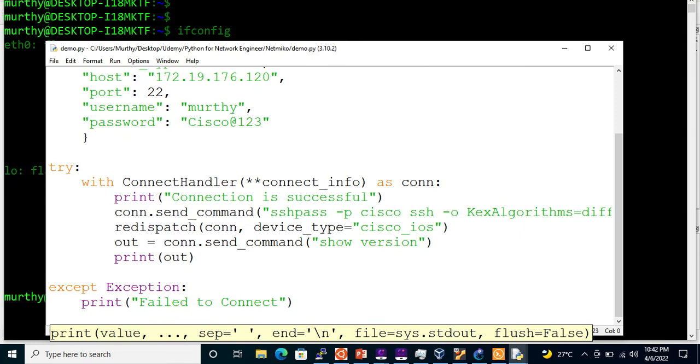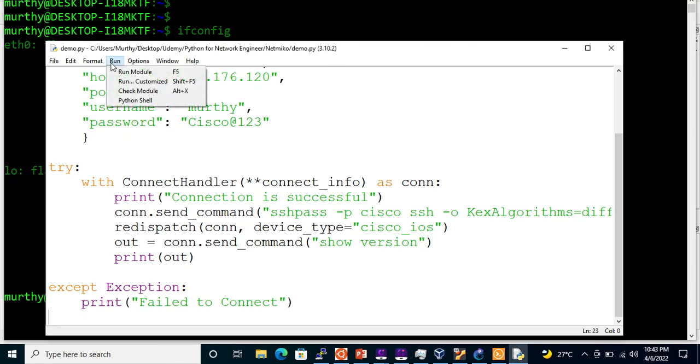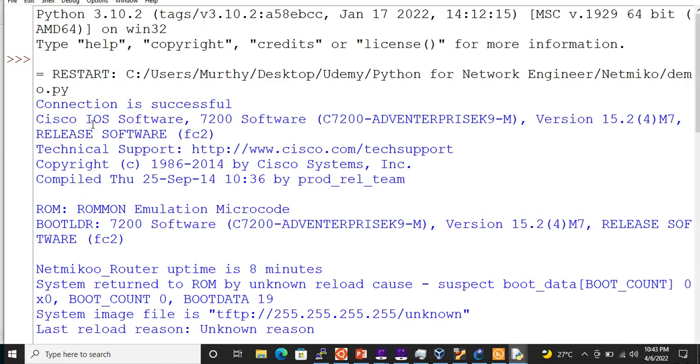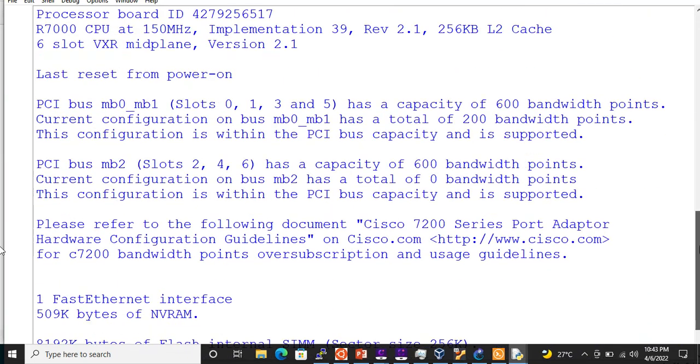Let us run our program. First, the connection to the Linux host is successful. Now the program may be trying to connect to the Cisco router. The show version command output is more than 61 lines, I think. Okay. You can see we got the output of the Cisco router.